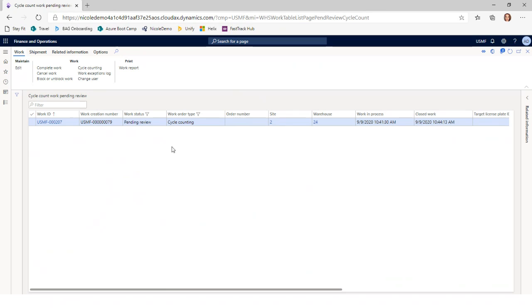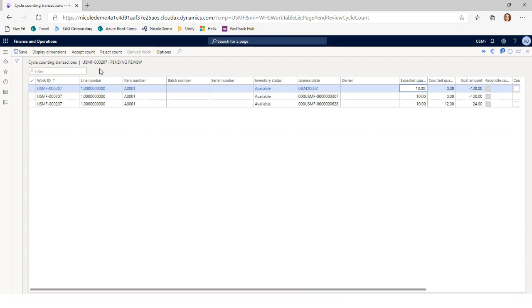But this is where I would come to see that cycle count that is now in a pending review status because I just counted it differently than what the system expected. So I'm going to go into the cycle count subform from my work, and it's going to show me everything in that location.